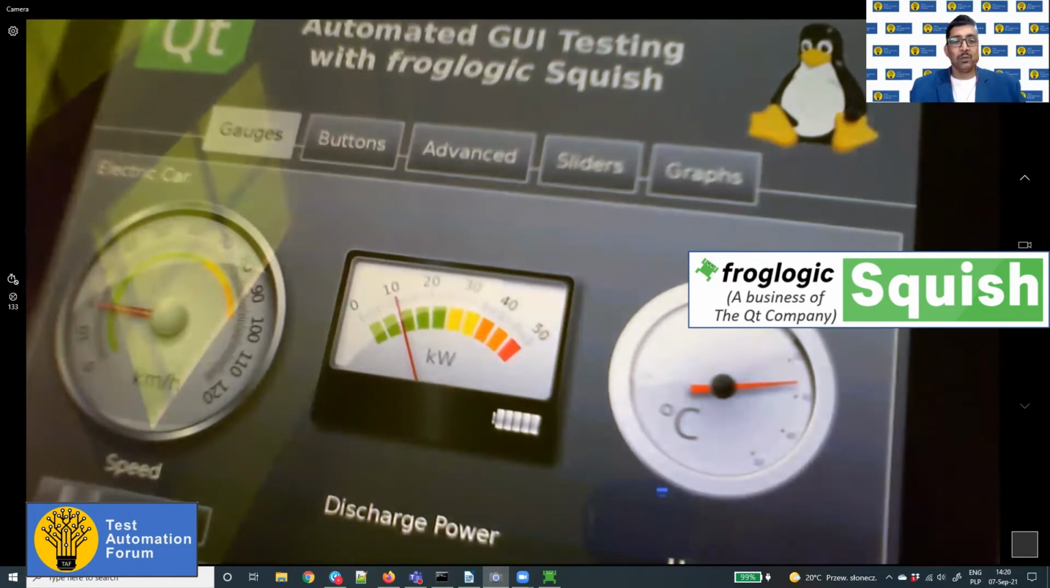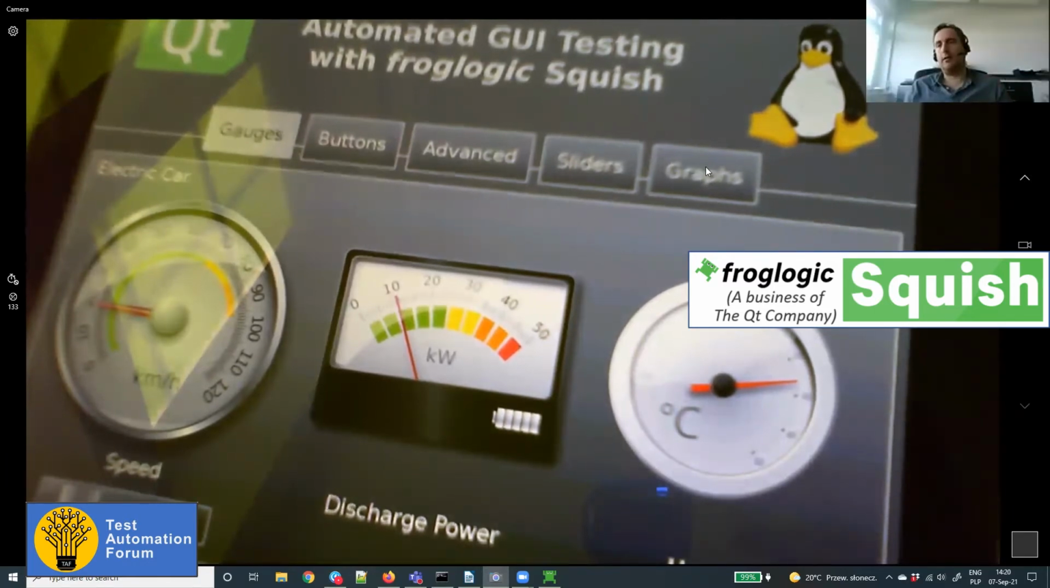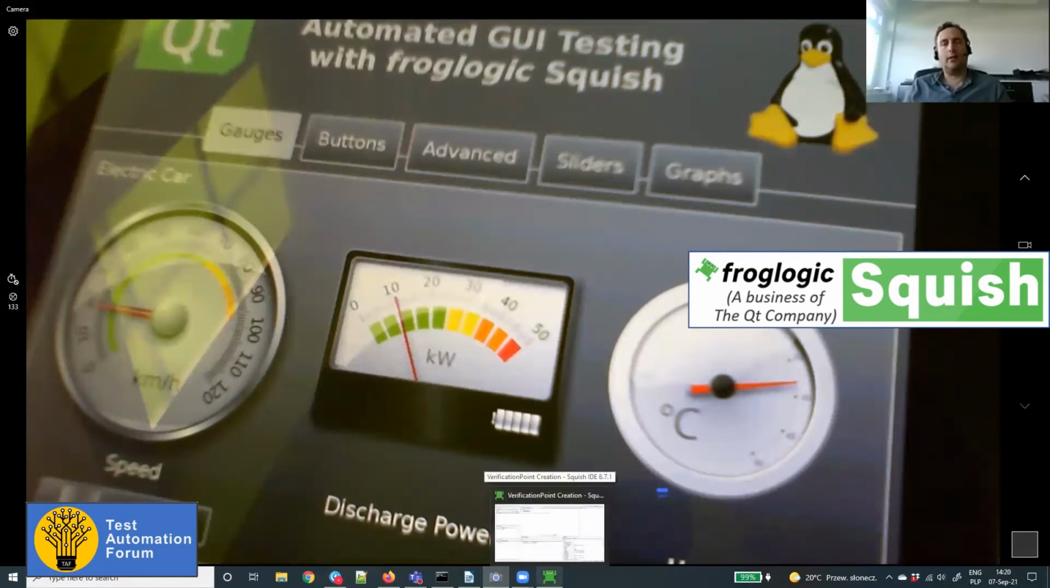Got it. Okay. And Squish is fully remotable, so it's not just on one PC or one mobile device, but it can connect through a TCP/IP connection anywhere, and that is what Tomasz is making use of. So there is a network connection to that device. Yeah.